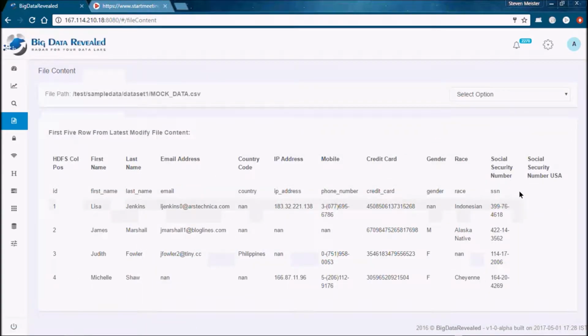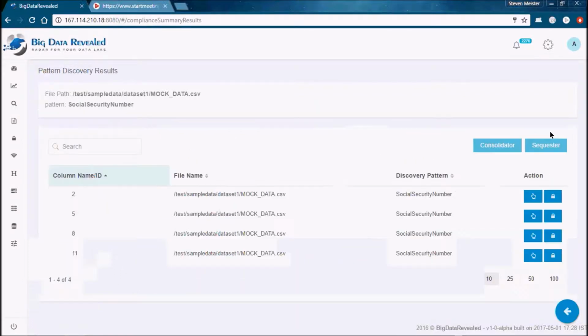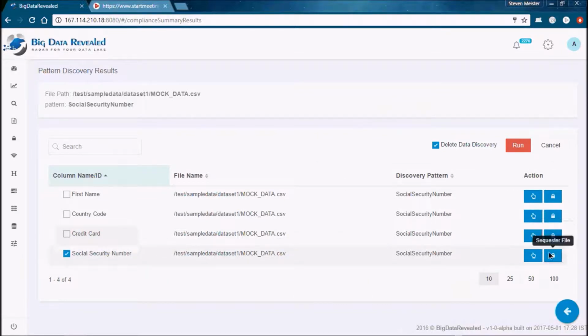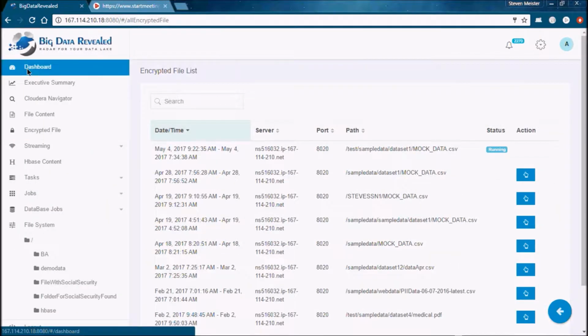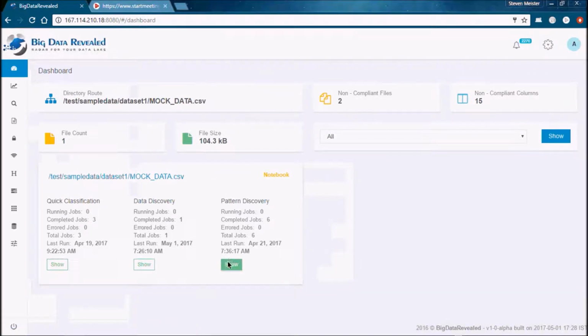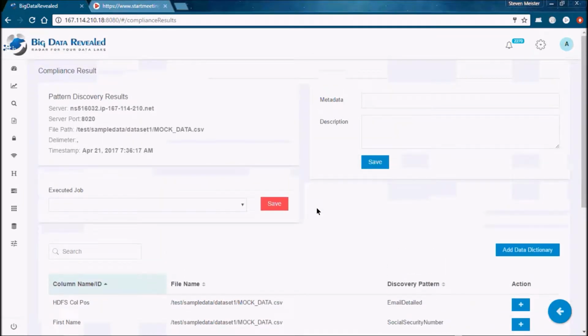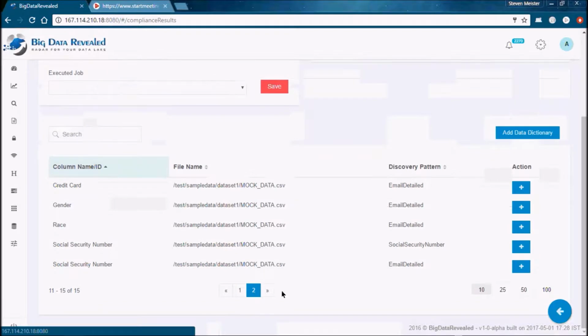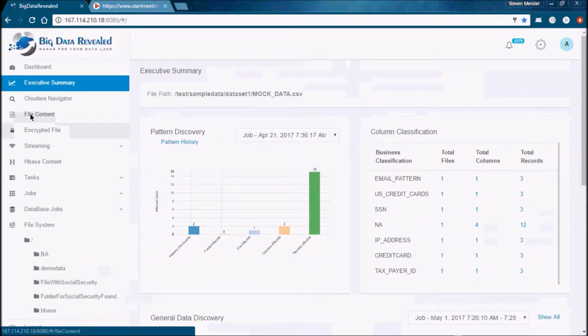So before I sequester that, I want to show you in the file content, Social Security is exposed. But when I go into a process to what we call sequester and encrypt, I'm now going to say, I just want to protect Social Security, so I am going to run a process. As it's running, I can show you with our more technical user interface that we can look at pattern discovery and go in and look at Social Security and see that Social Security is exposed.